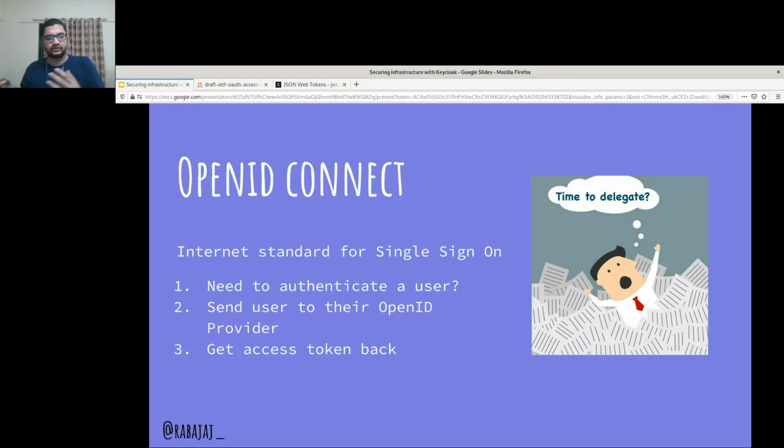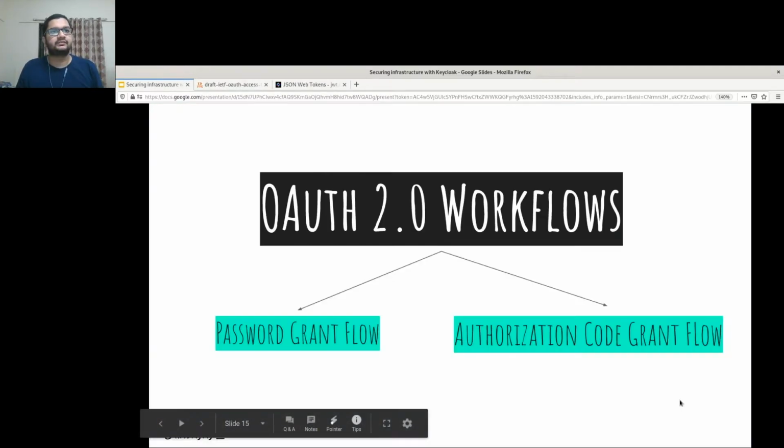Is that clear? An access token is what you get from the authorization server, and it's only for accessing a particular resource. Whereas an ID token is what you get from an OpenID provider, and it has the authentication status and also the payload, the data that you require to access a resource in your application. I hope it is clear.